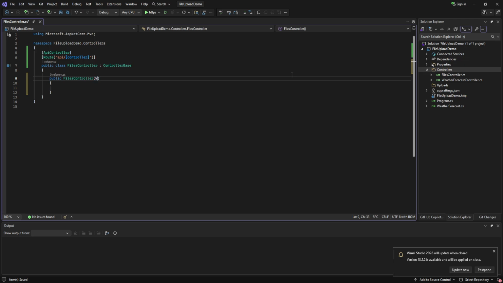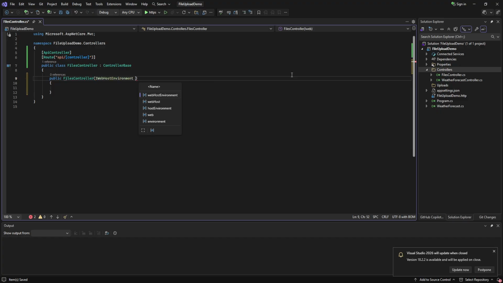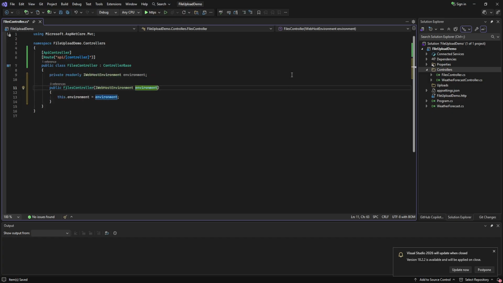We'll add here IWebHostEnvironment. Environment will be the name of this parameter. Control dot, and private readonly IWebHostEnvironment. Let's make this clean. Perfect for now. Now let's create the upload method.